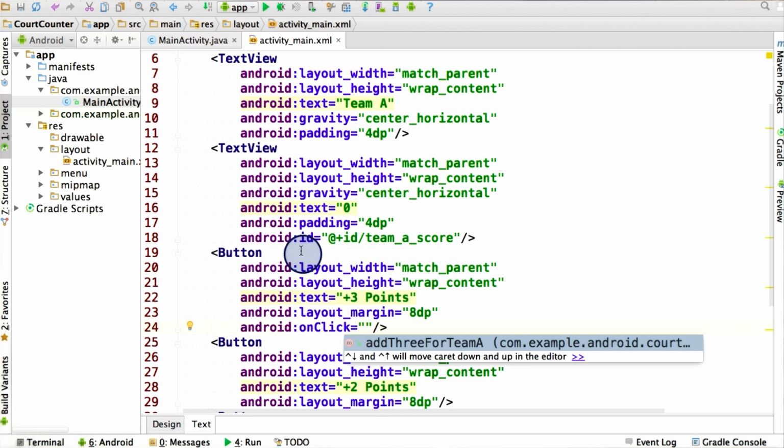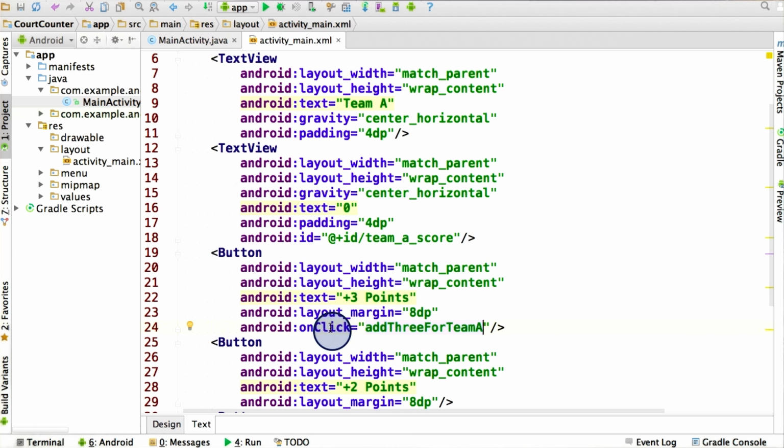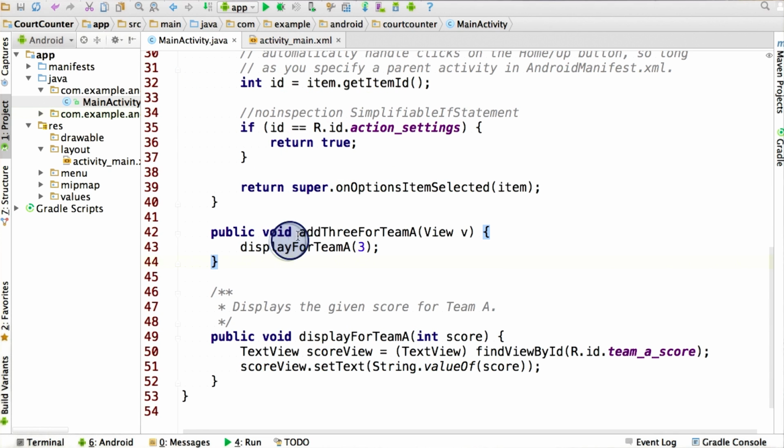And actually, Android Studio is jumping the gun a little bit. It's even trying to suggest that I should put in here add 3 for team A, because it sees all the methods that are available in main activity, and this one seems to fit the bill. So sure, I'm going to click on this. Okay, so now I have the onClick attribute here with this button that says +3 points, and it's going to trigger add 3 for team A. And I could go back to my main activity and see that inside of add 3 for team A, it says display for team A 3, which will make 3 appear on the screen for the score.